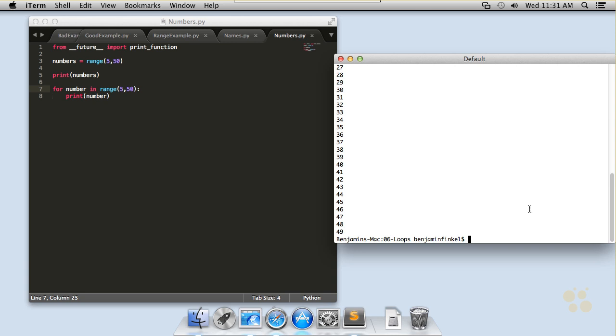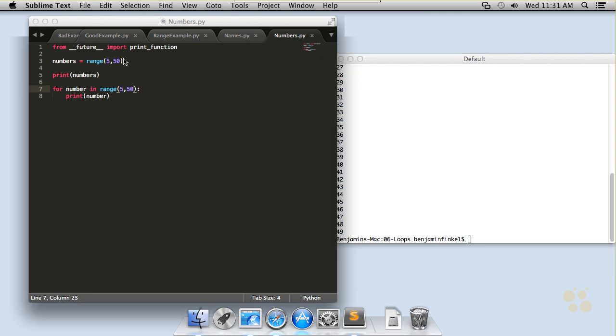Now, wow, you know what? That was way too many numbers. I didn't actually want to count by every individual number. I want to count by, let's say, 5s. No, let's say 10s. I'm going to go comma 10. So what this says is, once again, produce a range of numbers 5 to 50, but do it every 10. Skip every 10. And we can see that in action here.